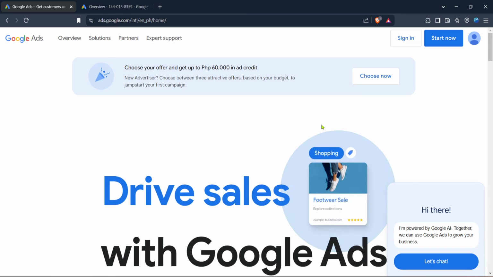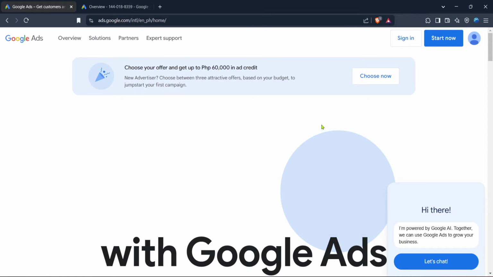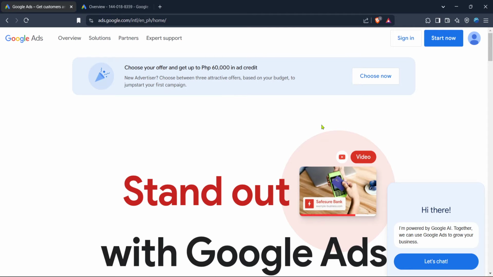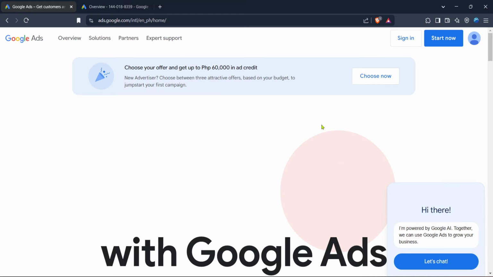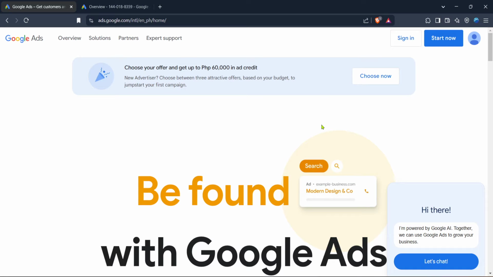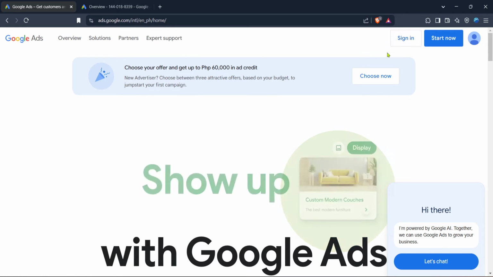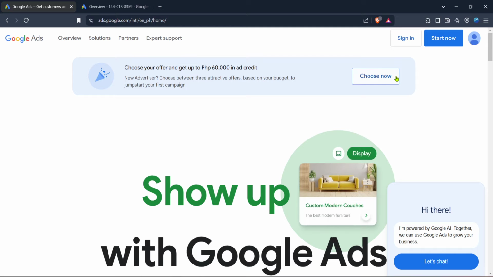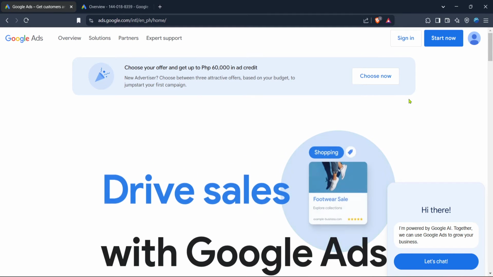So let's get started. The first thing you need to do is head over to the Google Ads website. You can simply type Google Ads into your preferred search engine or use the URL ads.google.com. Once you're on the homepage, look for the sign in button. It's typically located at the top right corner of the page. Click it and enter your Google account credentials to access your account dashboard. If you're not seeing the sign in button, make sure you've visited the official Google Ads site.